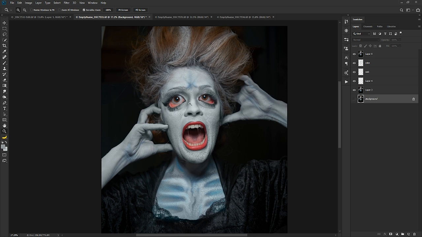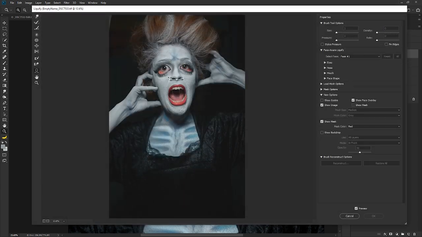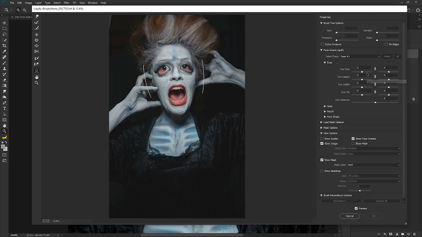All right, so now let's go in here and we're gonna liquefy this. Control Shift X or Command Shift X. And you see that it's recognizing her face, which is kind of cool. So you can go in here and you can mess with this eye size. Yeah, why not? We want both eyes the same size. Maybe eye height. You can tie them together too with this. Yeah, eye width. Eye tilt.